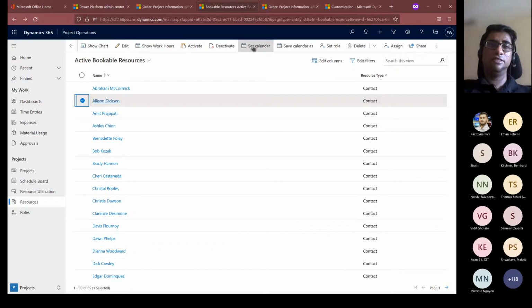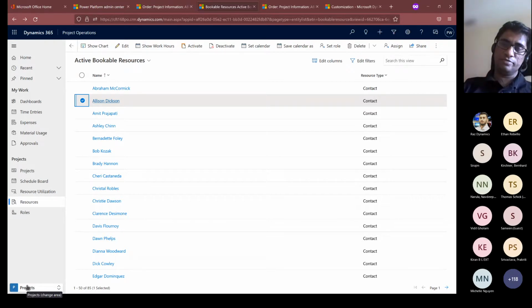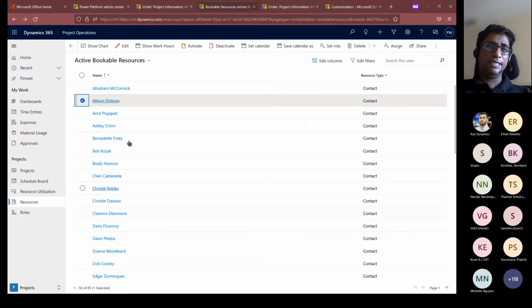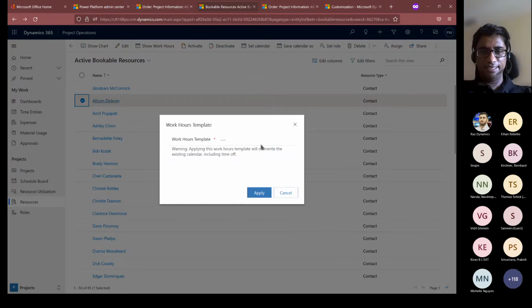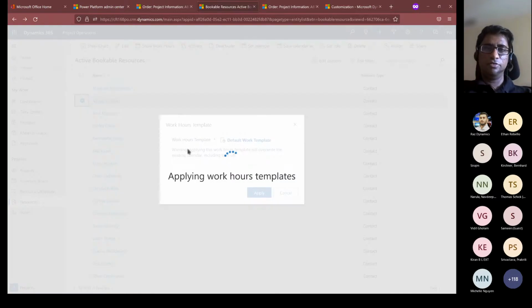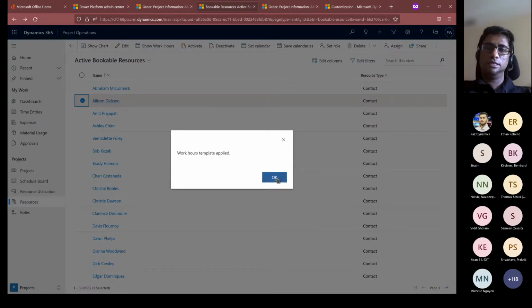Or if you already have some work hour templates, which is again not covered in this demo. Let's say your company is offering standard 8 to 5 work timings. Those can be set as work hour templates, and those can be assigned to resources in a set calendar button. And I think the default one exists here. Yeah, the default work template applies, so standard 9 to 5 will be applied. But if you have your own, that will be applied.